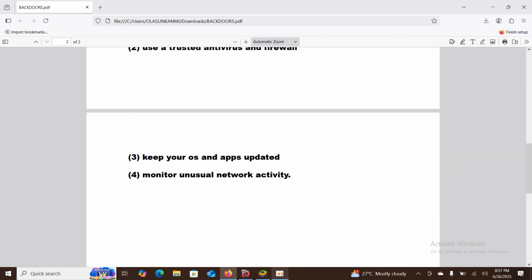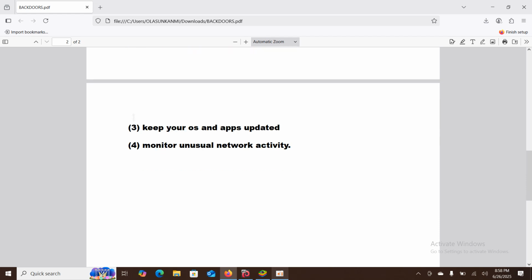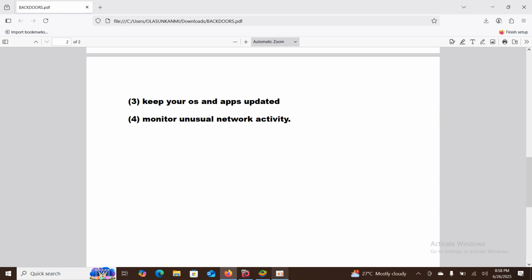So the next thing is to keep your OS, which is your operating system, and your applications up to date. Make sure that all the operating systems and applications running on your devices, on your phone, are up to date. Anything you are using on your devices, on your phone, make sure that you update them to the latest version. And the next one here says you should monitor unusual network activities. So make sure that you monitor your devices for unusual activities so that you'll be able to know if there's malicious software on your network.